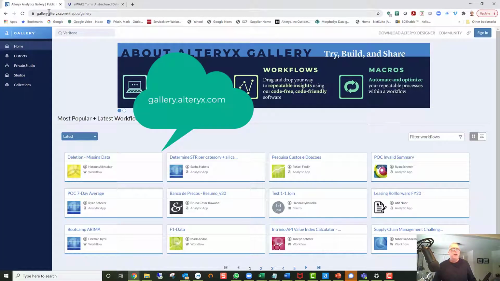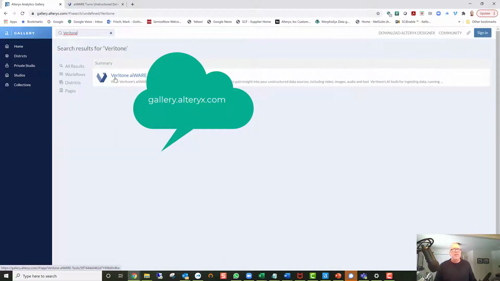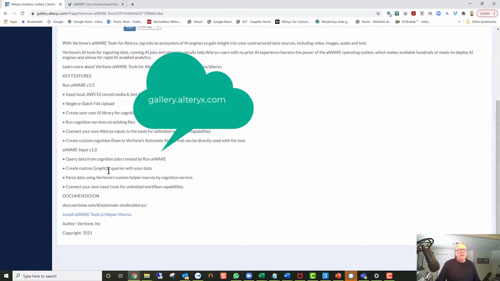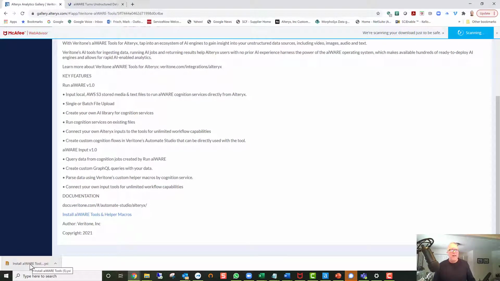I've come to gallery.alteryx.com where I'm doing a search for Veritone, and there I will see an application which you can run, but built into the description is the install of the tools and helper macros. And I'm going to left click on that, and we will see that an install YXI has been downloaded.